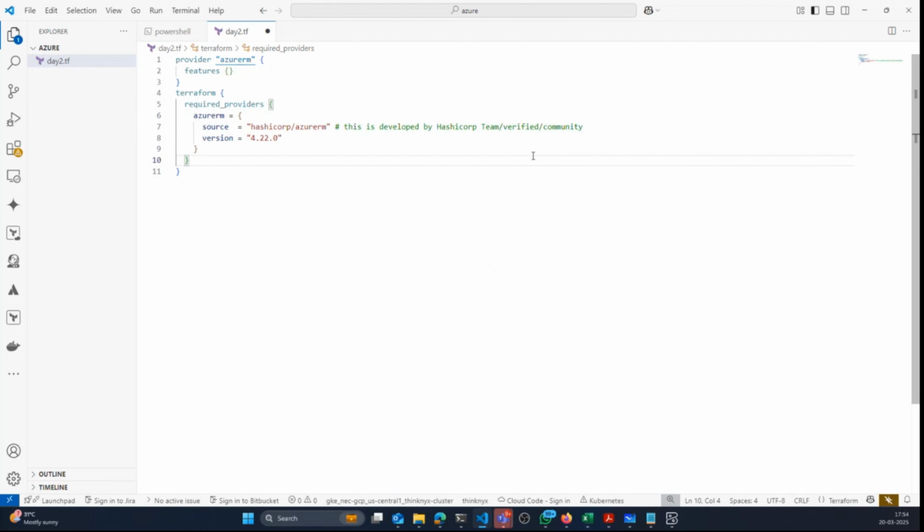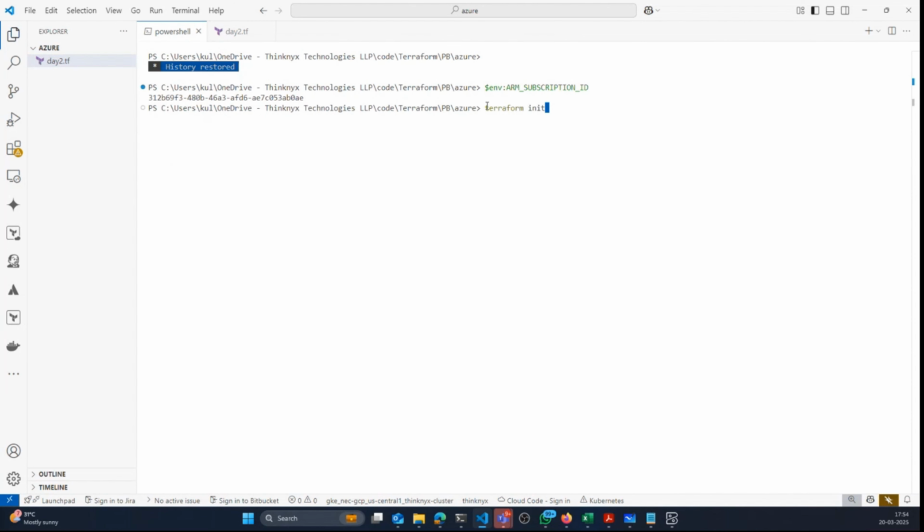So, for example, you have developed some of your own plugins and you have uploaded that plugin on the Terraform registry for usage. So that would be a community plugin. You can request the HashiCorp team to get it verified, right? But there is a process for the same. And that's how you can define it. So let's save it. Now we can go ahead with Terraform init.